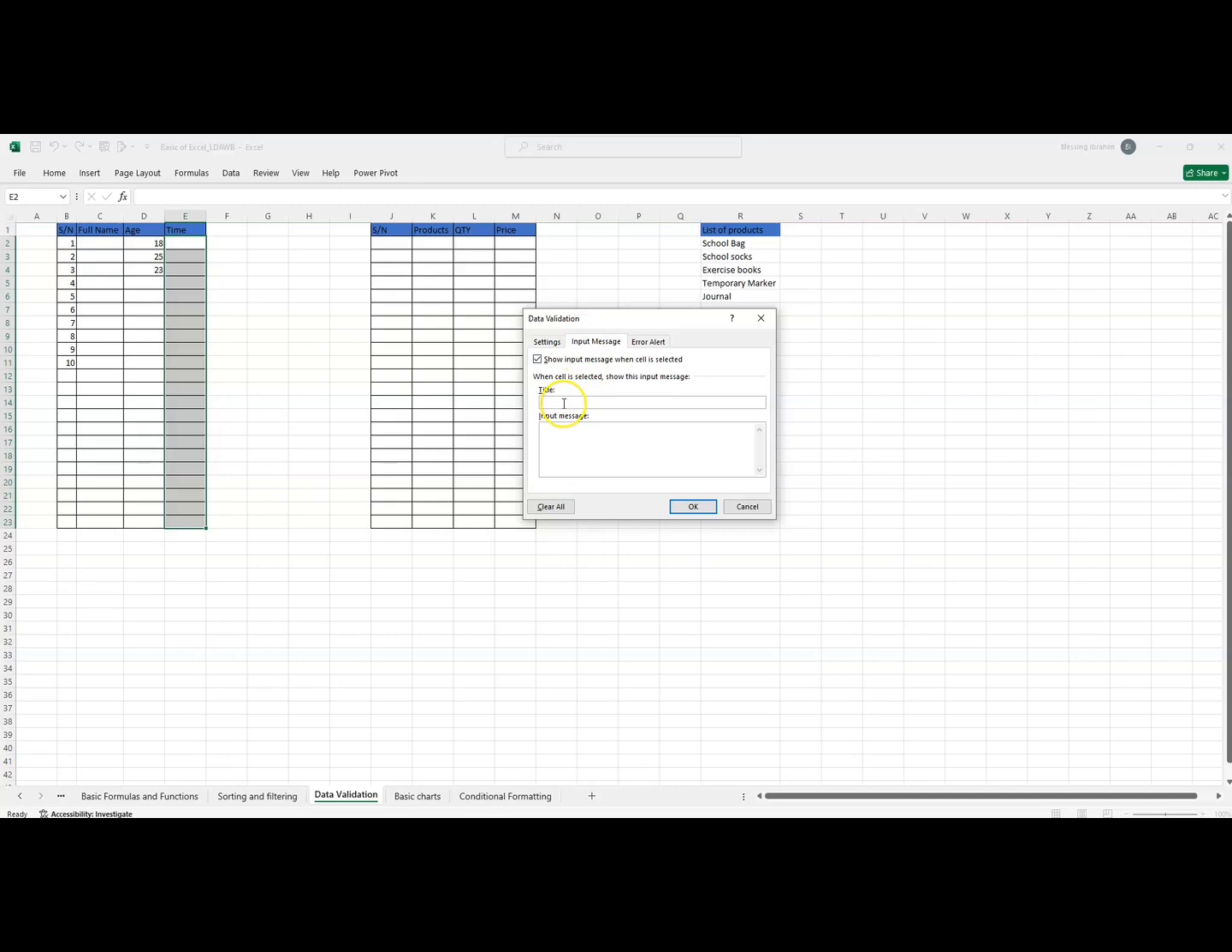Input message, input title: information. Input message: please enter a time between 10 a.m. and 5 p.m. Error alert, warning. The title, I want to give it warning. Then I want to change the style from stop to warning.